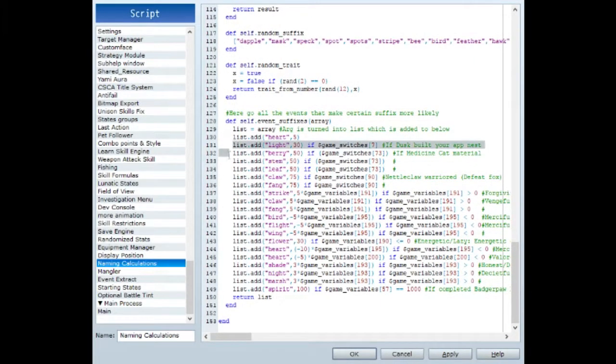So this first one, light, is if dust built your apprentice nest, basically. I couldn't quite track down what actually initiated this switch, so I'm not sure how this wouldn't be the case, because literally your nest doesn't show up the first night if that's not switched on. So yeah, I don't know how you wouldn't be able to get light.